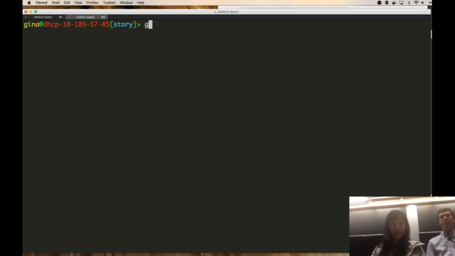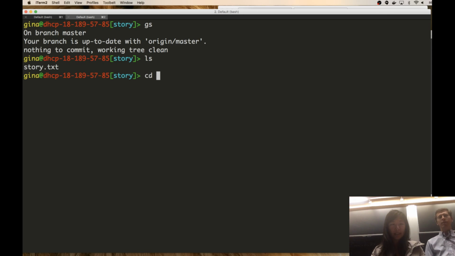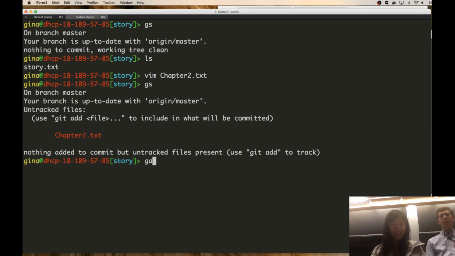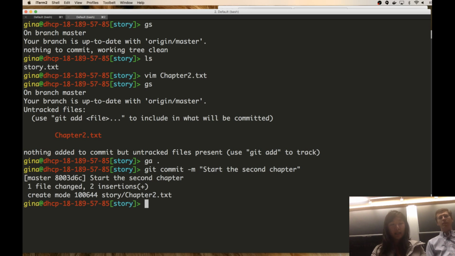So now I'm in Bob's story. So git status, ls, vim. He's assigned to work on chapter 2, or like maybe the pathfinding code or whatever. Vim chapter2.txt. This is the second chapter. Awesome. Git add, git commit. This is start the second chapter. So this would be git commit -m, which is the same thing.